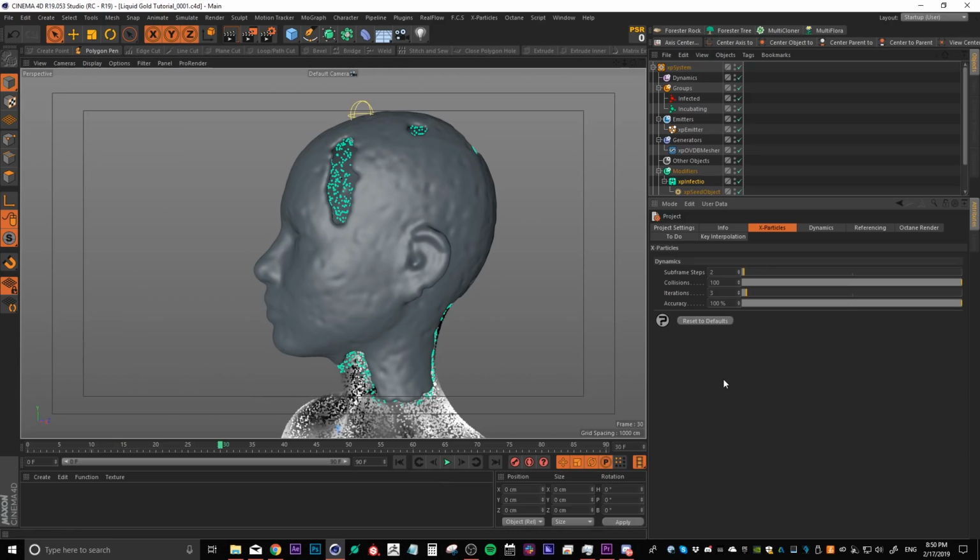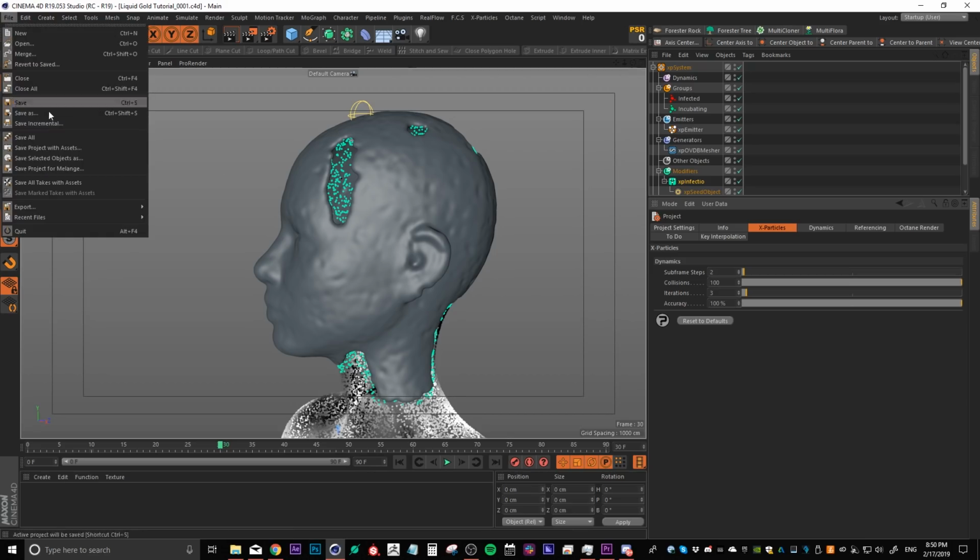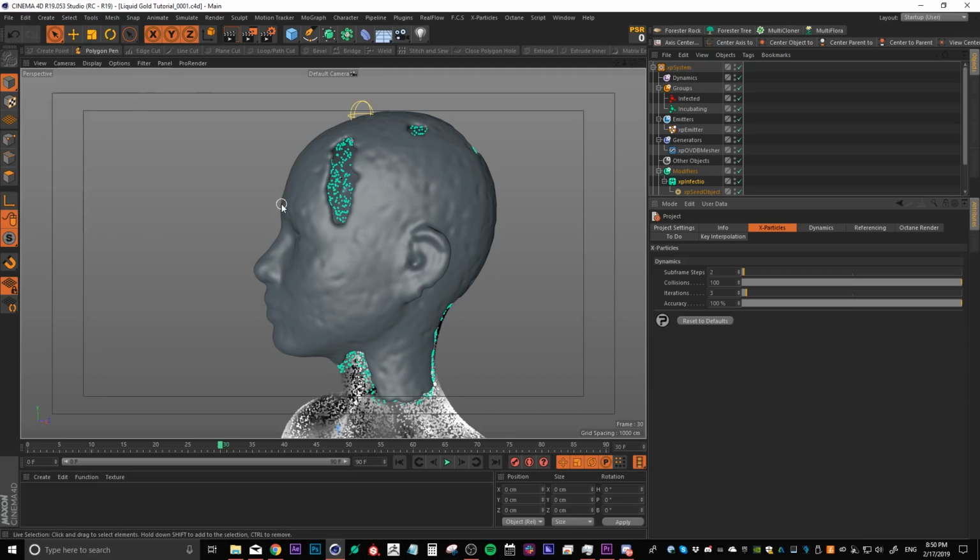Now would be a good time to increment and save your project. If that's not something you're in the habit of doing, I highly recommend it. Just go up to File, Save Incremental, then it will just duplicate your document and add a little 0001 to it. That way, if all hell breaks loose, your file gets corrupted, or you don't know how to get back, you do some crazy undoable action, you always have the old version to go back to.